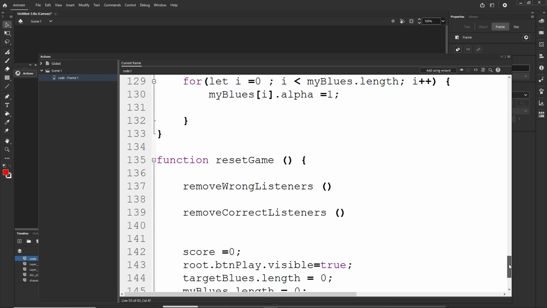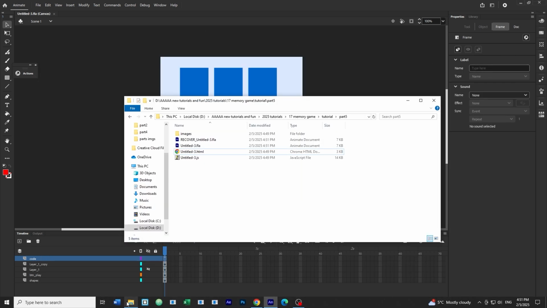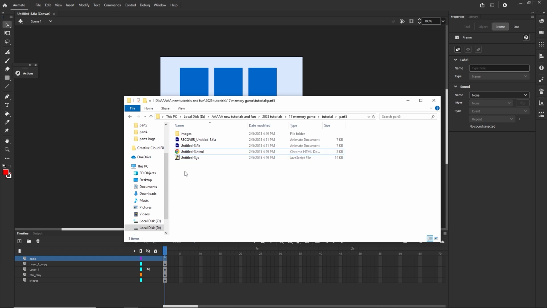I will provide you all of my codes from part 1 to part 5. You can anytime ask ChatGPT or something, but yeah. So I already saved this. So I will go to the place where I have this, and I am going to have my animate file, some recover animate file, some JavaScript, some HTML, some images. And what I'm going to do is I'm going to delete this JavaScript, HTML, and images.